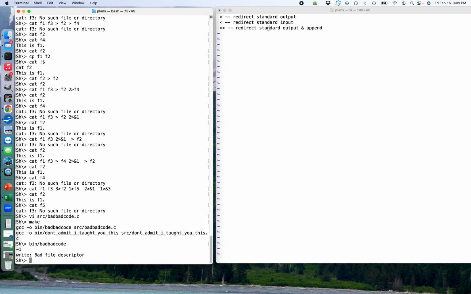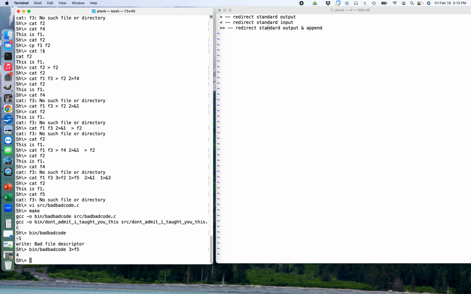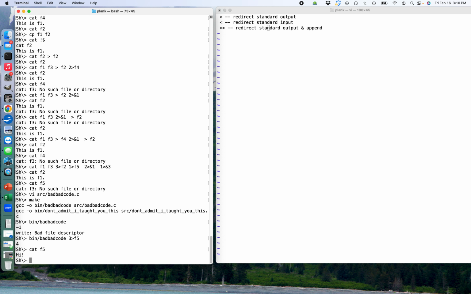Now when you run this, file descriptor 3 is not open, right? So that means the write fails. We get -1 and we get the perror. Okay. Now let's try it again. But here what we'll do is we'll redirect file descriptor 3 to F5. That's going to open file descriptor 3, and now the write call will succeed. Right? And see it prints out its return value, which is 4. And if I cat F5, I should see hi.